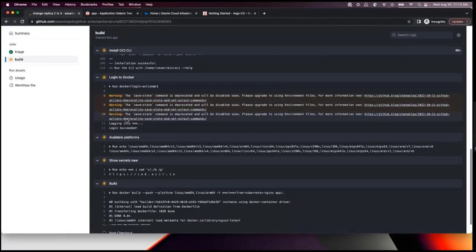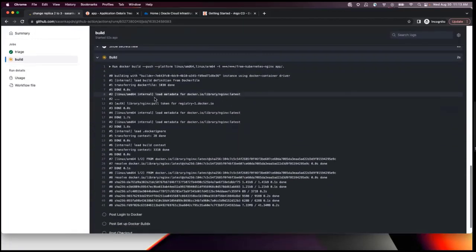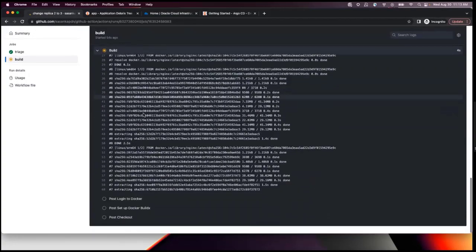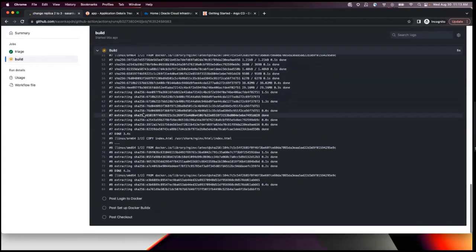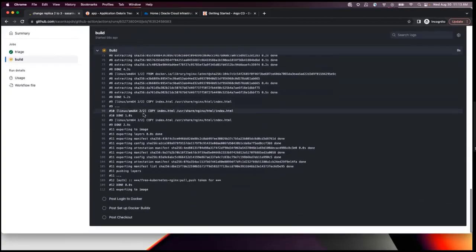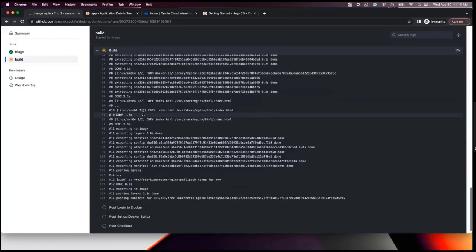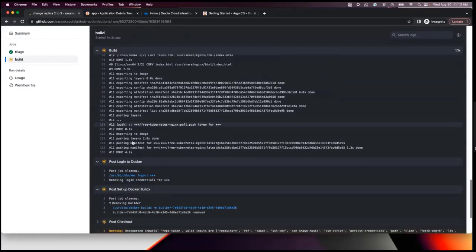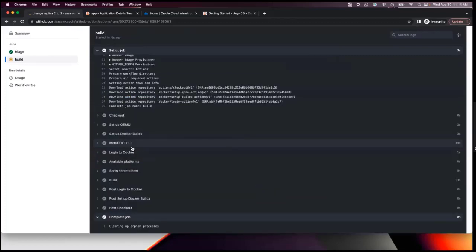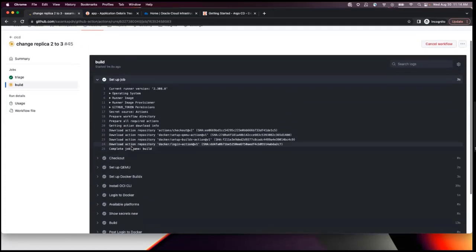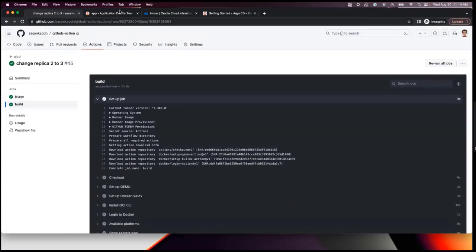After that, it logs into Docker. The Docker login is mainly used for OCIR, Oracle Cloud Infrastructure Registry, and then it pushes the image into the repository. Once that job completes, I can go into the repository and see the changes.